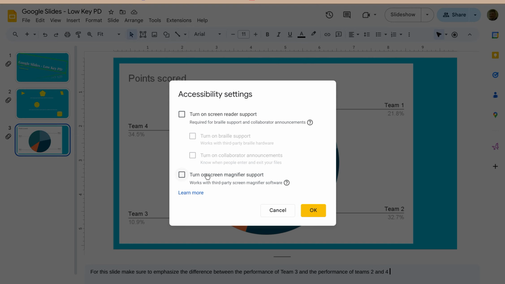Really, what this does is open up the size of your audience to include members who may not be able to interact with your presentation as is and may need some additional support in order to do so. You don't want to leave those people out.